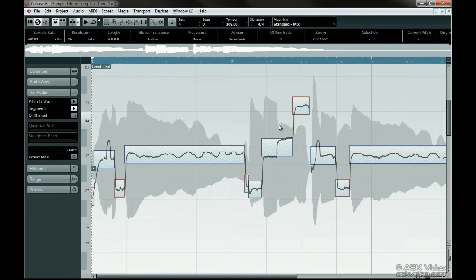Move the cursor to the lower border of the segment. You will notice that the mouse pointer becomes a scissor. Click where you see the pitch of the segments change. Now notice that the segment becomes 2 segments that can now be moved independently.